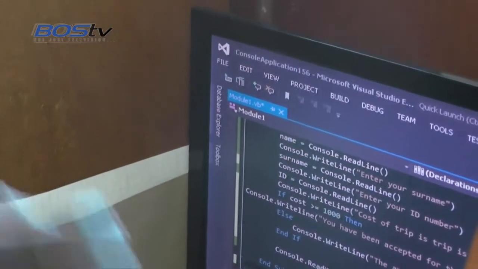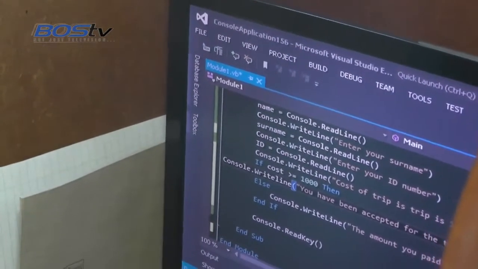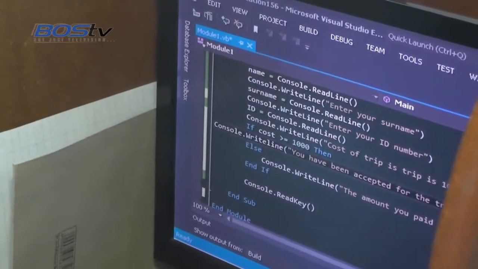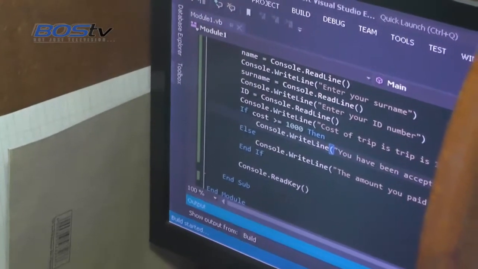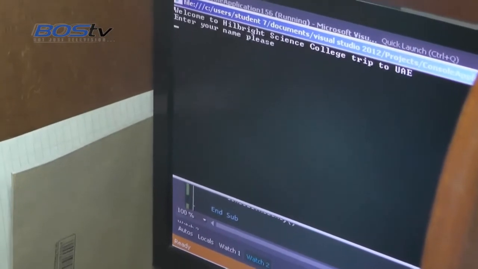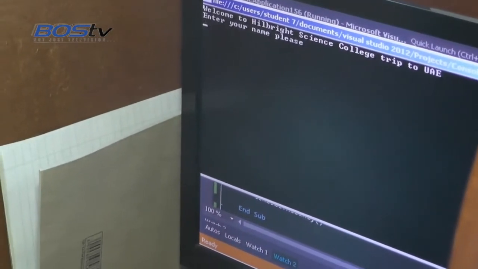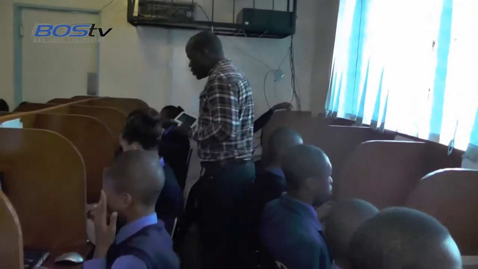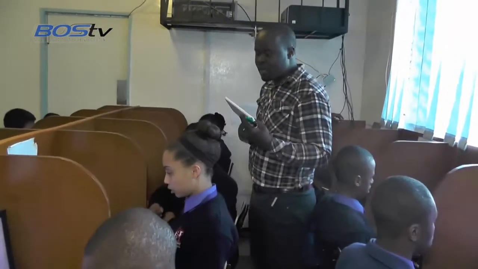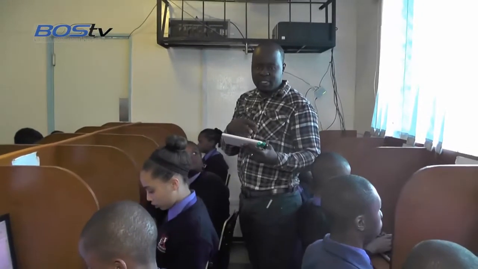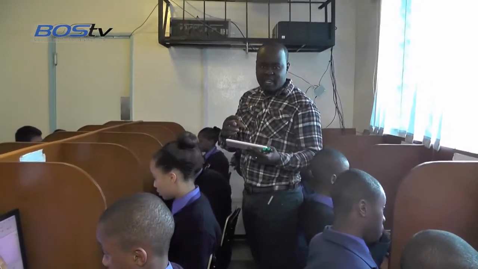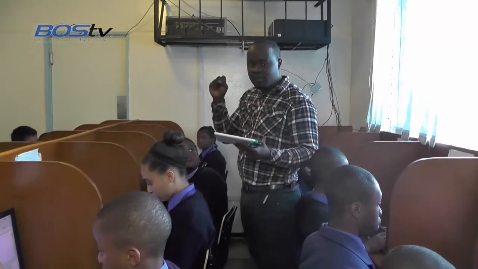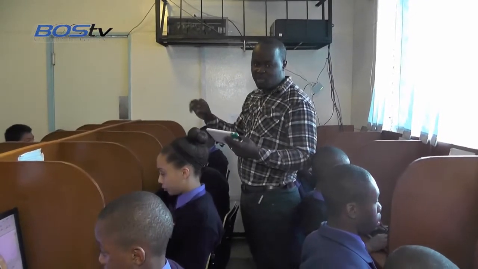Okay, let's run our program. Ethan Paul, is your program running? Okay, I want you to, if your program is now running, go on to print the name, print the surname, print the ID number, then print the amount paid, right?